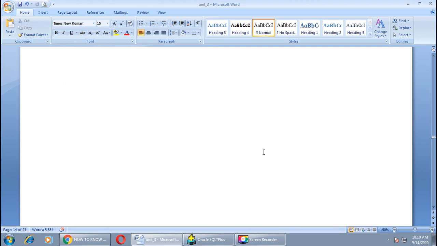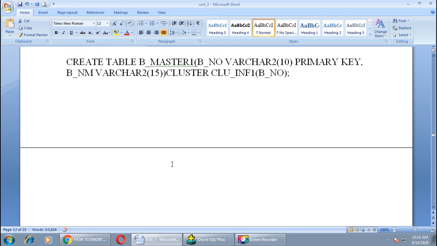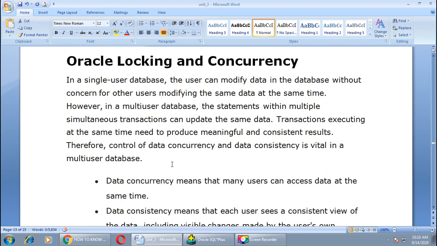Before we start the new topic, you must complete your journals up to example number 40 for this unit. Half of the unit is complete now. In this unit we have done 40 examples. Now the next portion, Oracle locking and concurrency, is a theoretical concept. No examples anymore in this unit, so keep your journals up to date.